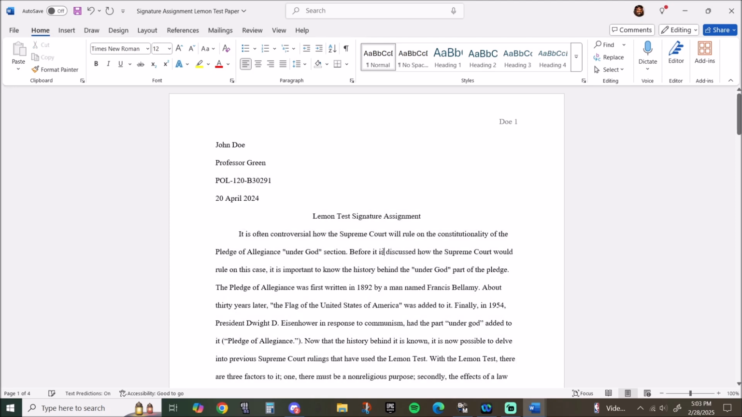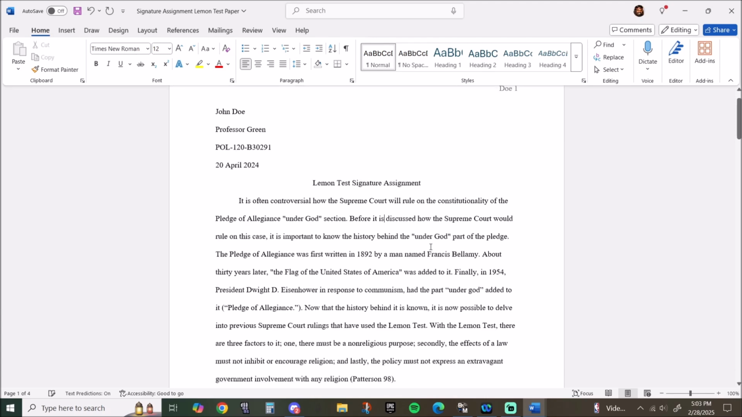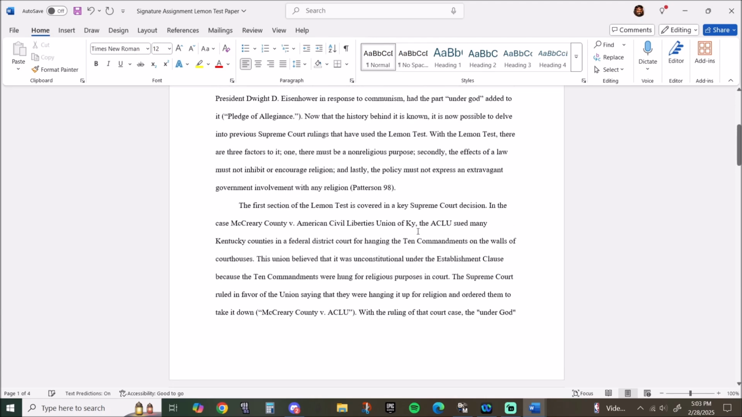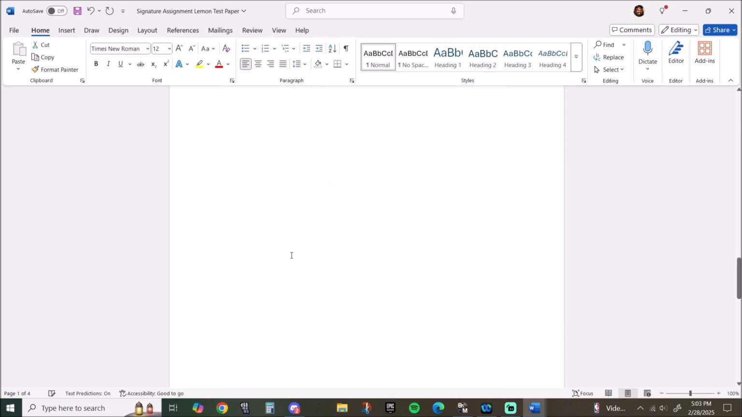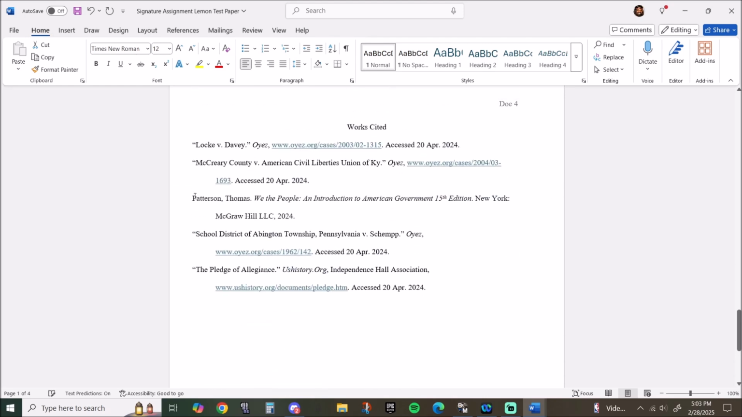Okay. I think that's pretty much it. Okay, let me think. Alright, so this stuff right here is called in-text citation. So right here, you want to go down to the person you're citing and their last name, which is Patterson in this case. It's from my government book or whatever.